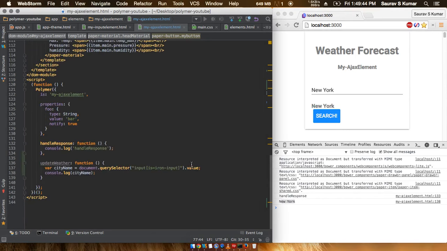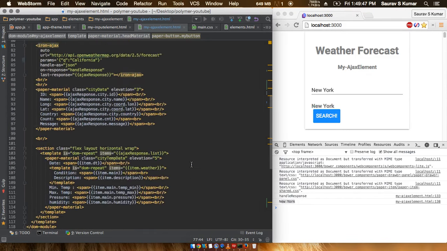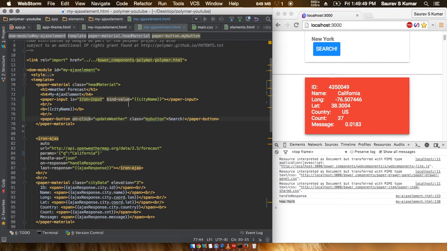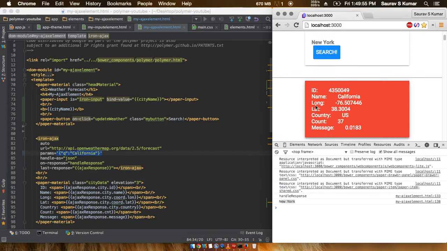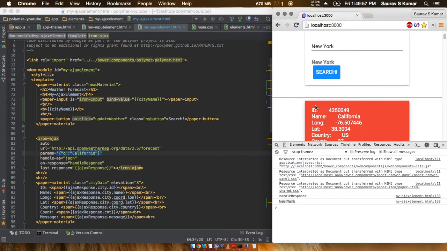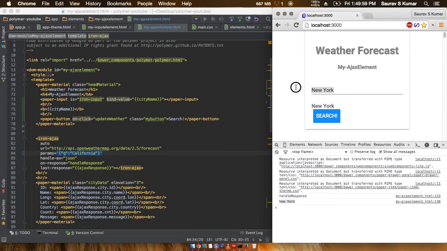Okay guys, so that's basically it for this tutorial. Next ahead we'll go and integrate this with the params property of this part for the Ajax, and then we'll update the city data or the weather data dynamically with the help of this city name also.